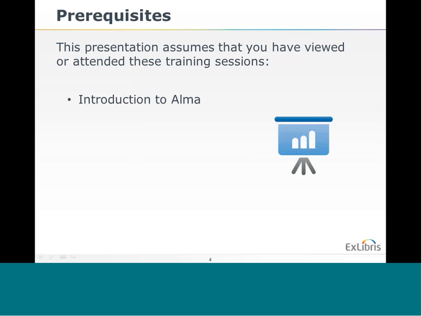We do strongly encourage that prior to this session, you view the Introduction to Alma session, which covers the Alma framework as well as the deployment model. We'll be building on the Introduction to Alma session in this session.